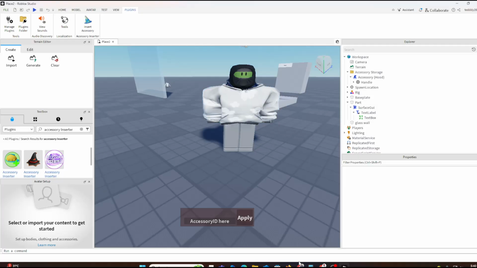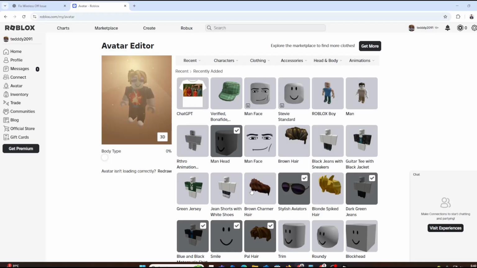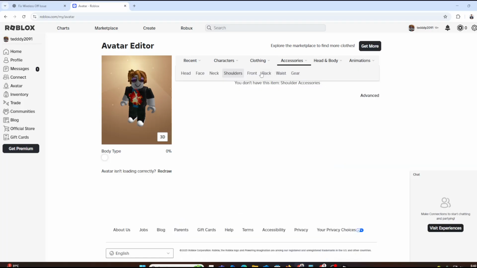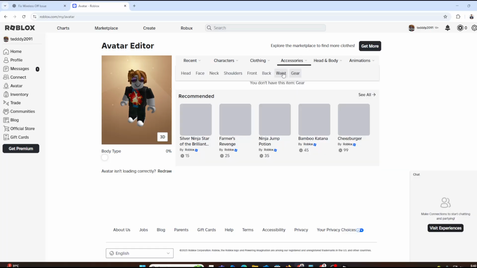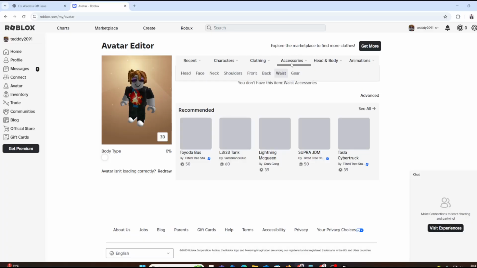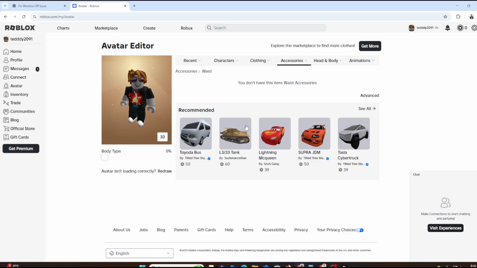Let's say we are going to Roblox here again, and then I will click over here on accessories, and then I will click on shoulders or anything else like neck, whichever is available in here. Let's say I will click on gear, it is not available. Maybe yeah, it is available. Let's find out the waist, and it is available. Yeah, it's also available. So I will provide this Tesla Cybertruck into my Roblox.